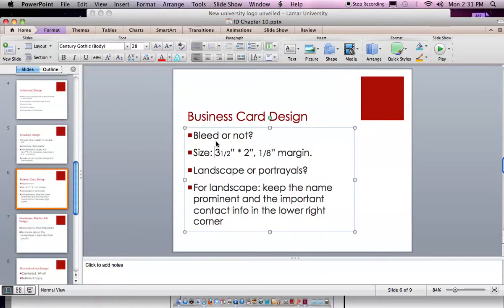Like if I'm looking for a business job, then no. Maybe not. Okay. So anyone want to use a bleed? What's the difference between a bleed design and a regular design? Right. How will people perceive it?